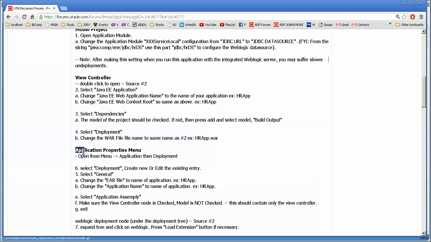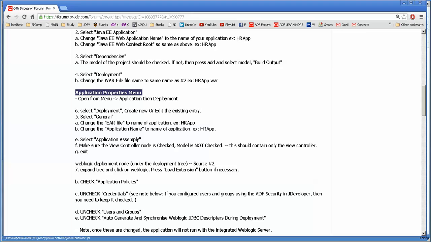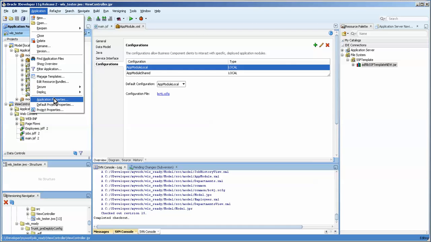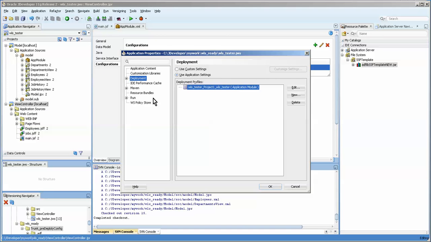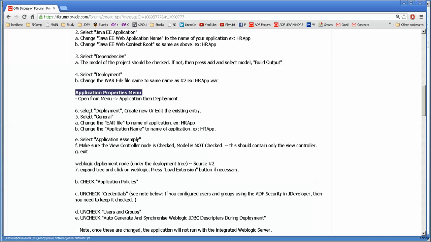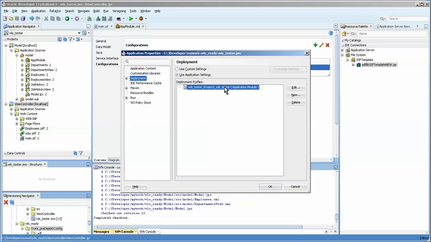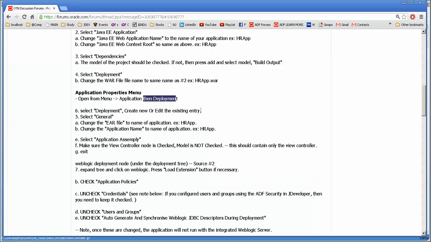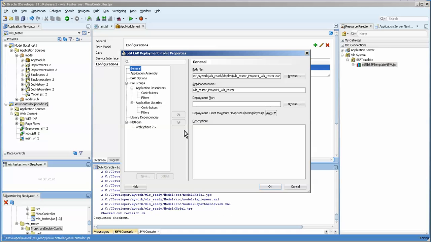Okay, let's go back to our application properties menu. So the application properties, you can open it from here, go down to here, or you can open it from here and go here. Okay, so we're going to start with, and I had to redo this, so I think it's a little bit dirty still. We're going to go to deployment first, and we're going to do edit. Now, if it's not there, you would press new. And we go to general. Okay, then the numbering's a little messed up. We're going to change the EAR file to WLS tester, basically, and we'll change this also. I'm just going to copy and paste it.